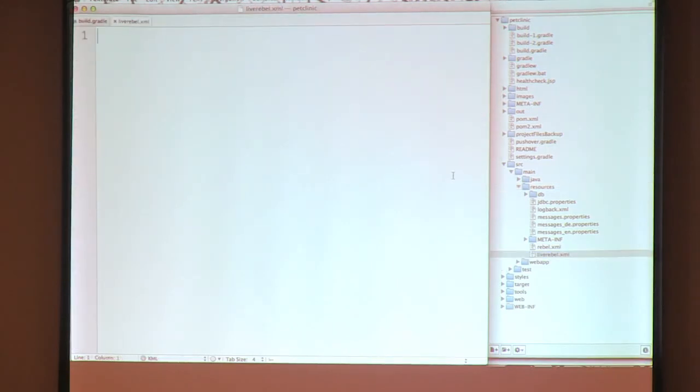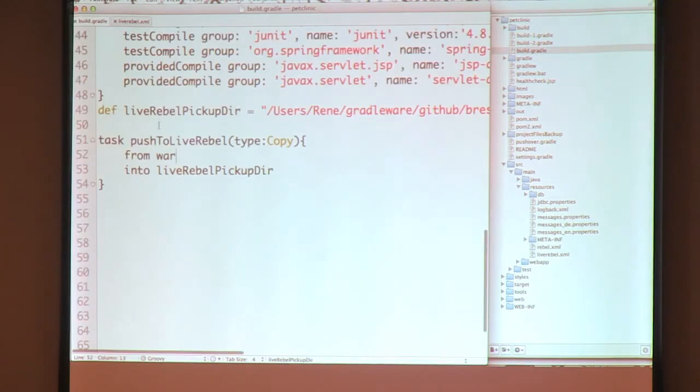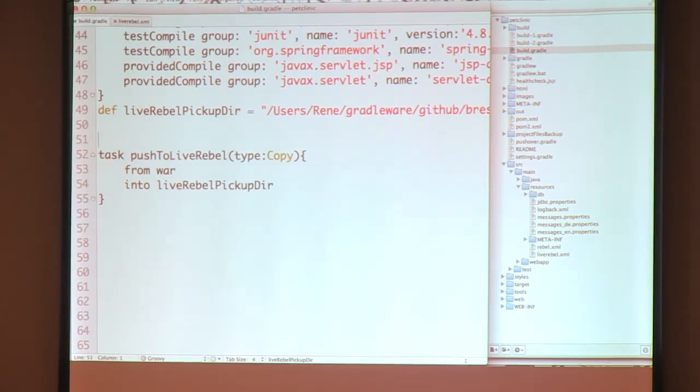And what I do here now is I use some placeholders. So I say app name, I say app version. The only thing I need to take care of is that the correct values are picked up. So I use this replace token for this. This is basic.